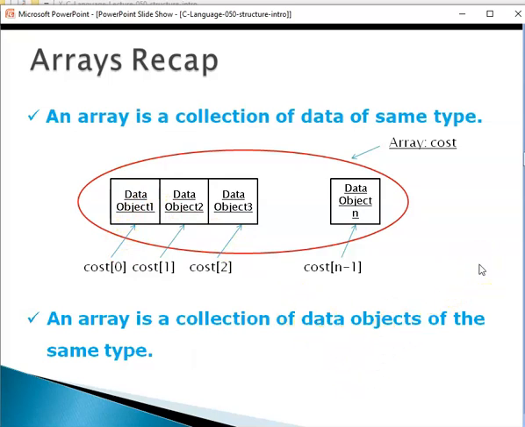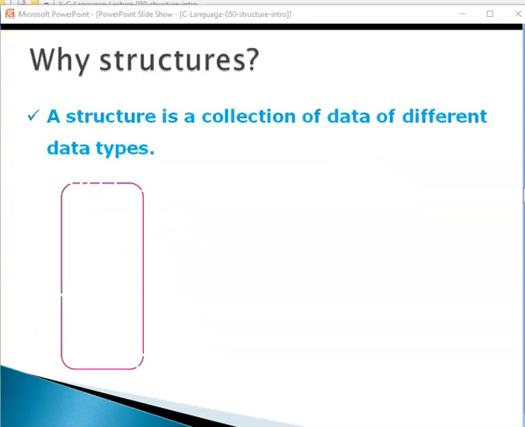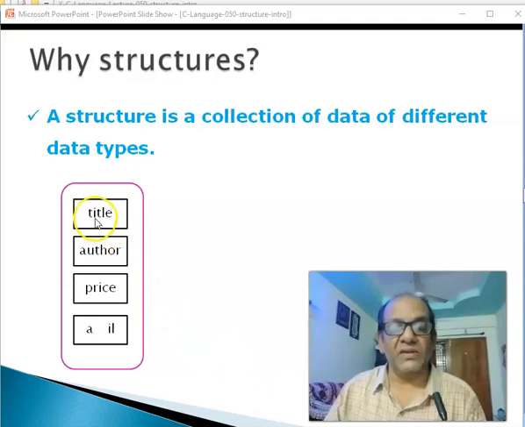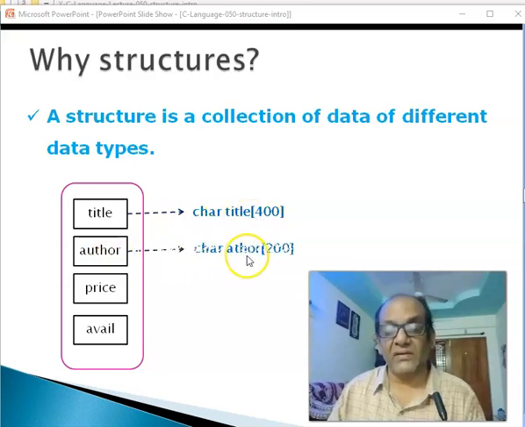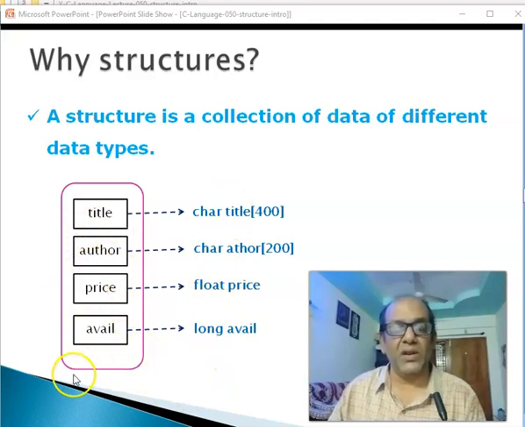Having seen this array, what is the use of a structure? Because a structure is a collection of data of different data types. You have a title, which is a character array of 400 length, author, which is a character array of 200 length, price is a float, and this avail variable indicating the number of books available is a long integer. All these are different data types. All these are contained within one object, which we call a structure.